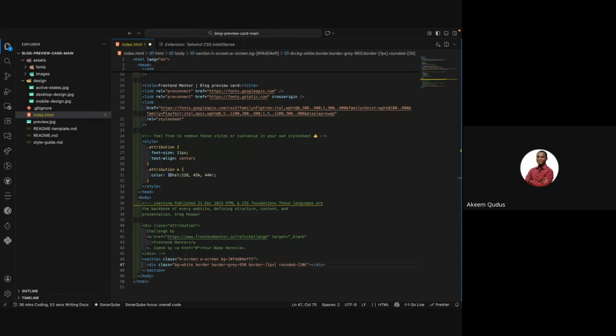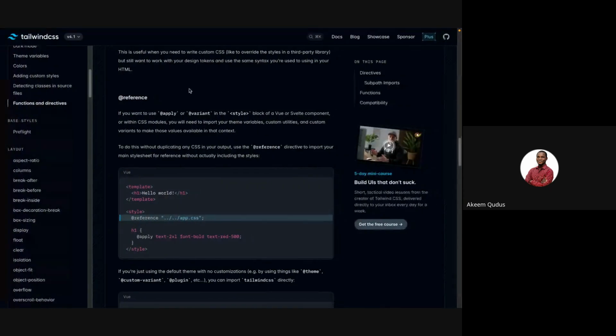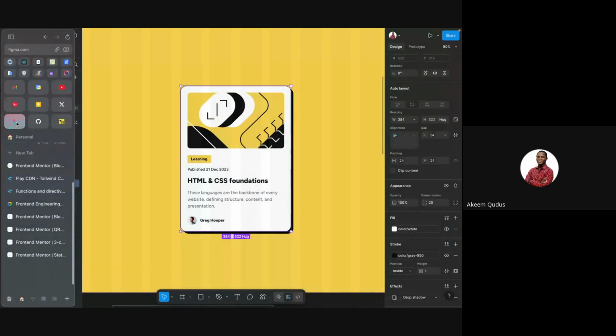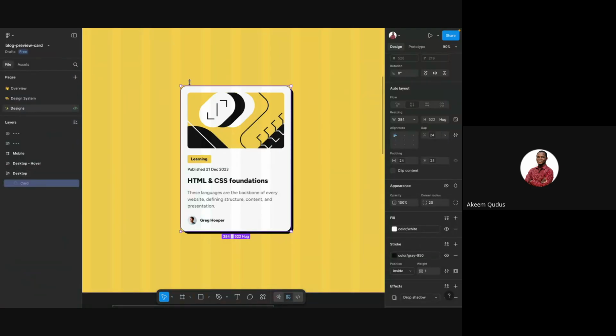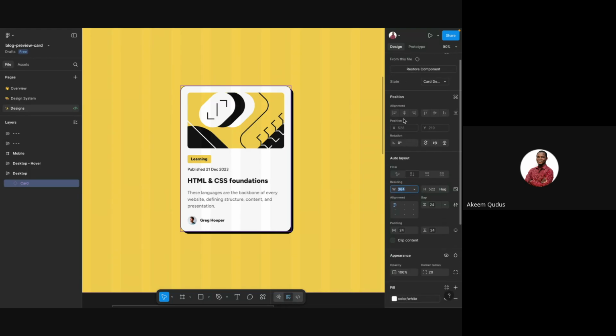So let's just go with this, 20 pixel. And also, what else do we need to achieve on this design? We already have the border color, the border radius, and the background color. We need to achieve the size. We have a width of 384 pixel. But let's not make it have a fixed width. So we'll not be using the width, but rather there's a padding inside of this element. You can see that every element inside of it is not touching it.